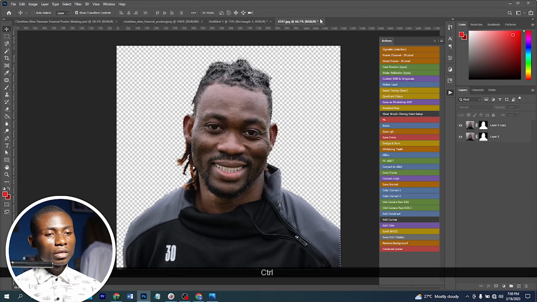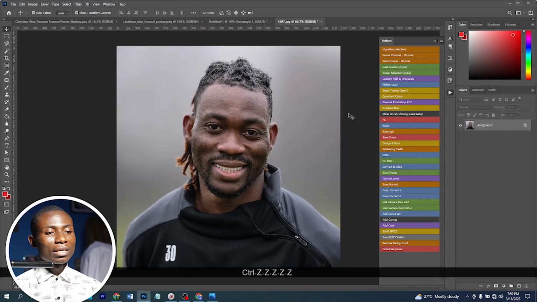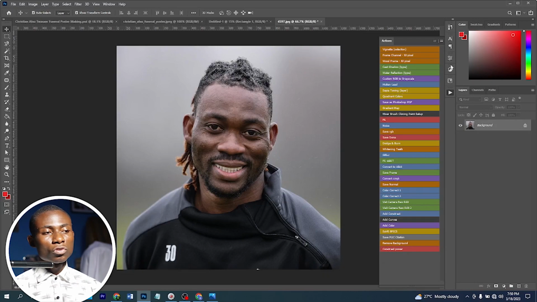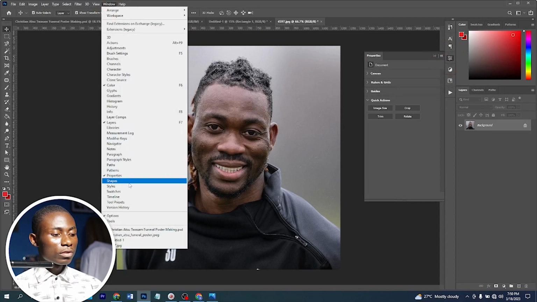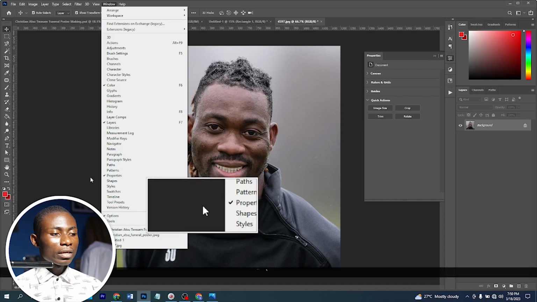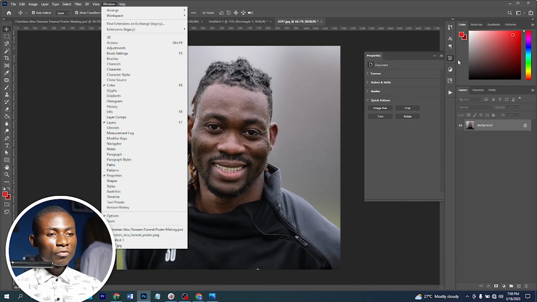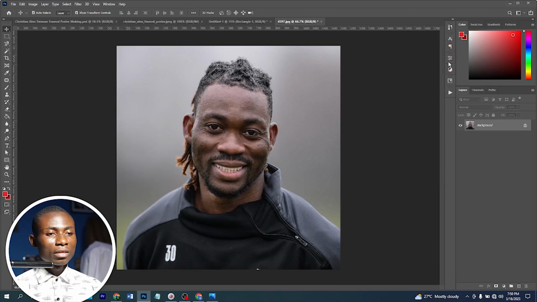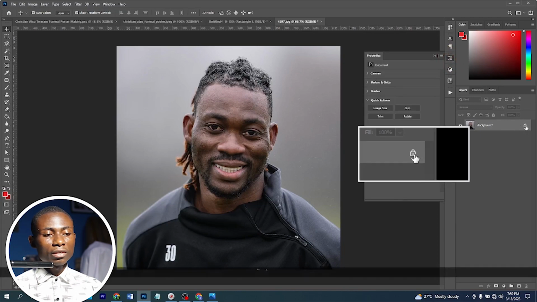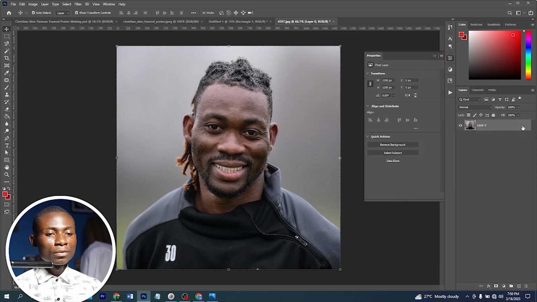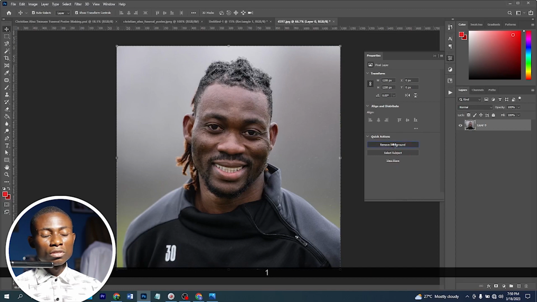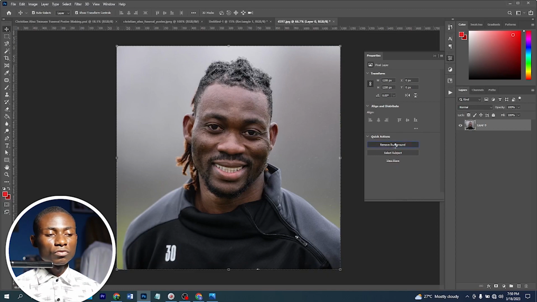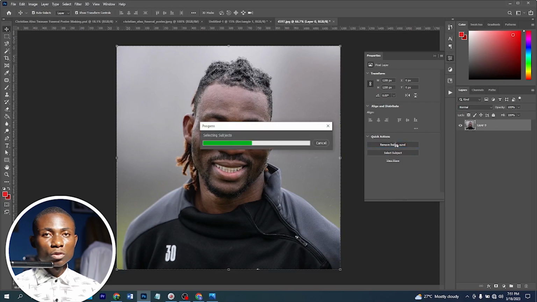But let me undo. Okay, so I want to undo, and then with this one, all you need to do is to select your properties. If you don't have properties here, go to Window and you are going to see properties over here. So I'll click on properties to open somewhere here for me. Then with that selected, okay, make sure you unlock your background. Okay, so I'll click on this unlock key to unlock my background, and then you have this quick actions which says remove background. So you just click on it to remove the background for you. So that was how I was able to remove this simple background in Photoshop.